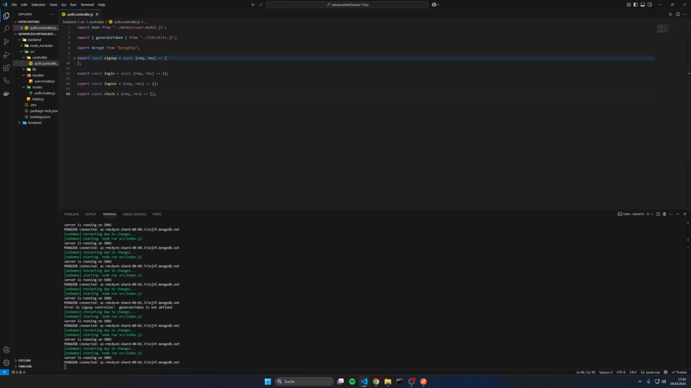So first, for the login function, similar to the signup function, we need the data from the request body. And for the login, we need the password and the email, and it's equal to the request.body. Then we have a try and catch block.